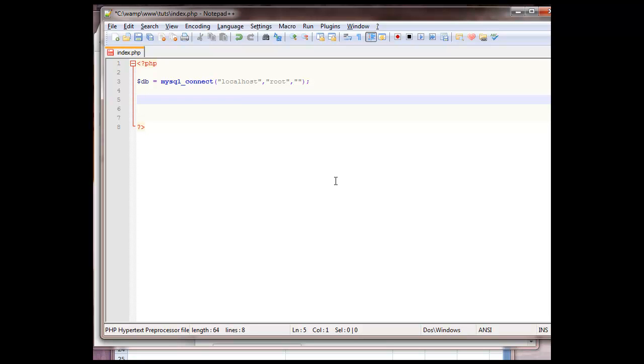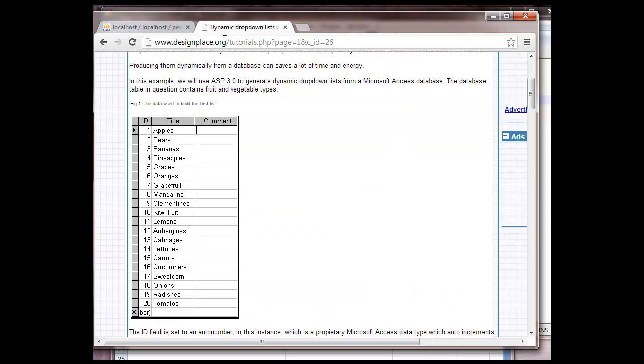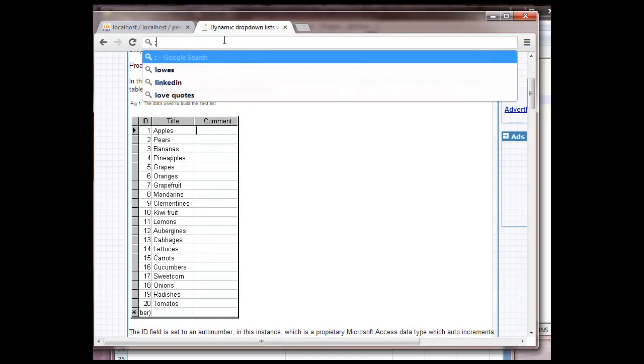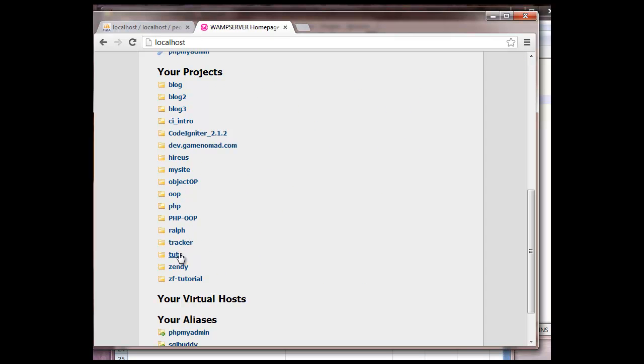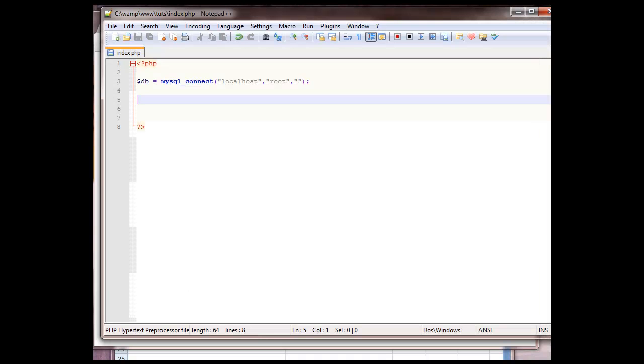Okay, so we have this set up, which is kind of cool. But how do we know this actually works or not? Well, one way we can do it is go to localhost. I have no errors, so that shows that it's good. But what I like to do is actually see it work. Just follow me one second.